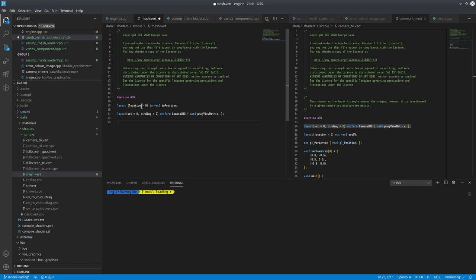Oh, no. You know what? I'll also put in layout location equals 2 in vec2 in UV. I'll pass that in as well so that I can actually have some interesting stuff. Layout. Wonderful.